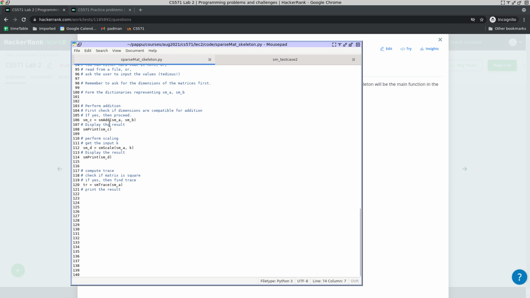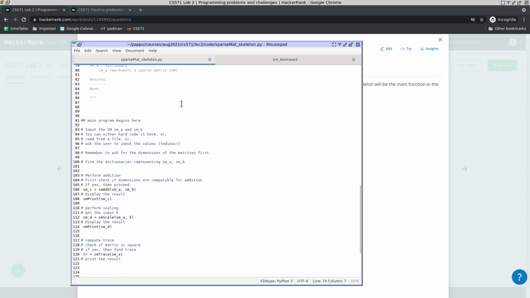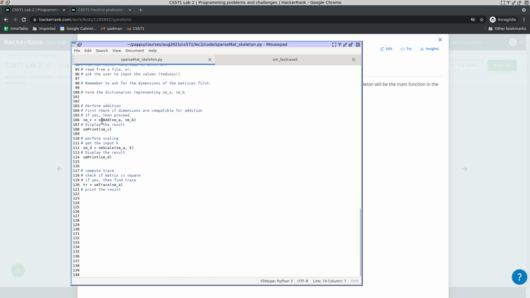Now I'll tell you how these built-in functions will be used. There is this function which you have defined called sm add, which takes two sm objects. An sm object here is basically a dictionary, because we have implemented the sparse matrix as a dictionary. So this function takes two dictionaries, the underlying sparse matrices are added, and a new sparse matrix is created which is another dictionary, and that is returned to SMC. That is what it has to do.